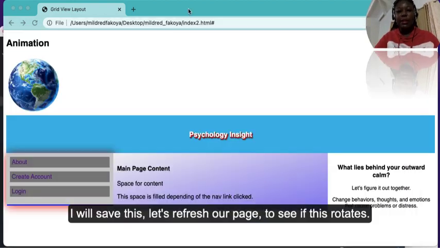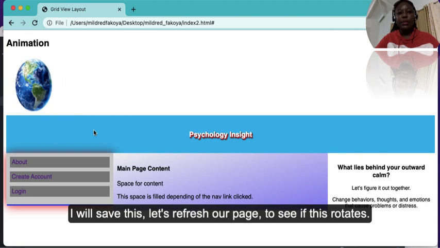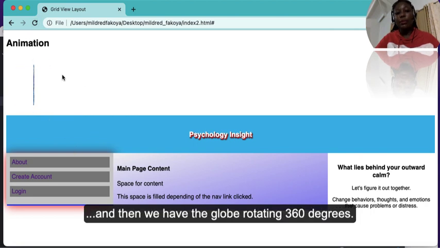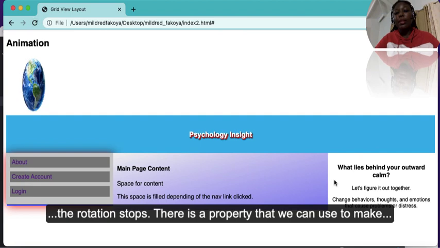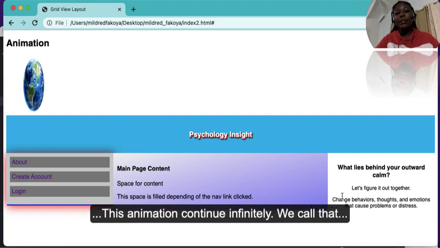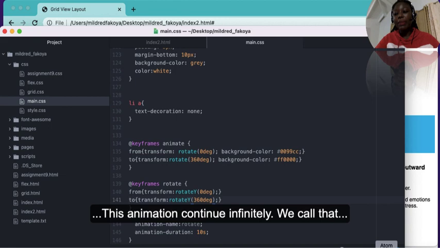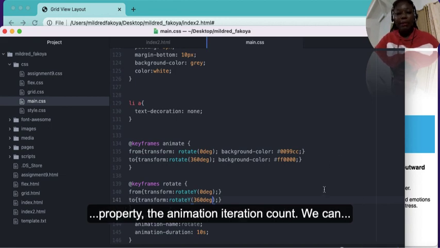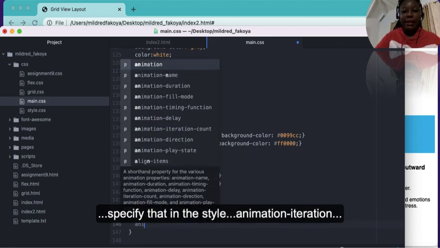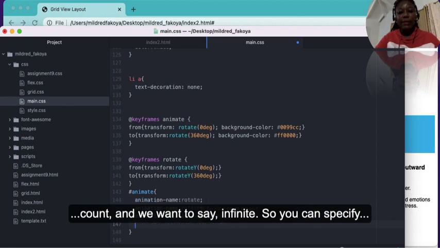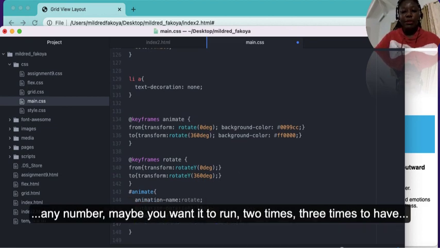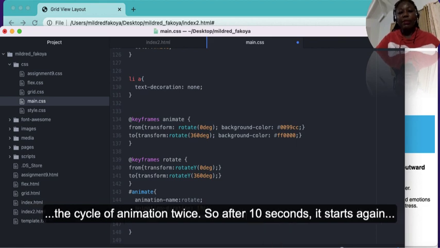I will save this. Let's refresh our page to see if this rotates, and then we have the globe rotating 360 degrees. We specified 10 seconds as the animation duration, so after 10 seconds, the rotation stops. There is a property we can use to make this animation continue infinitely, and we call that property animation-iteration-count. We can specify that in the style animation-iteration-count, and we want to say infinite. You can specify any number. Maybe you want it to run 2 times, 3 times, to have the cycle of animation 2 times.